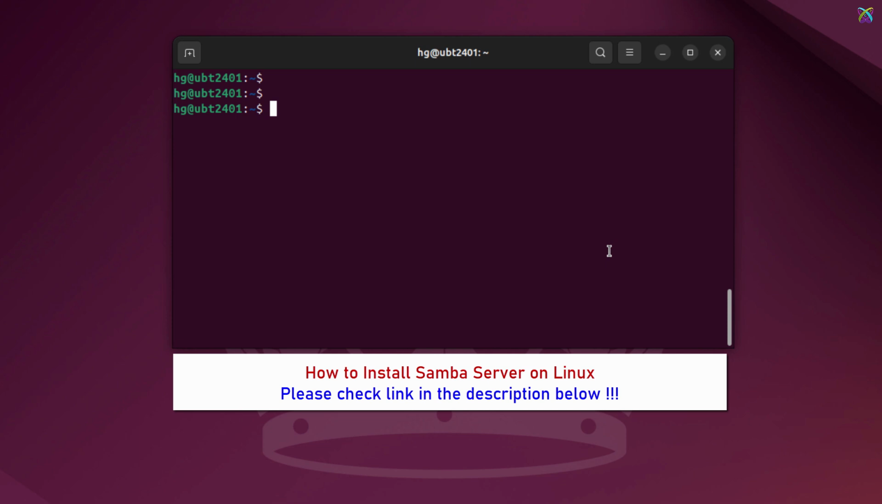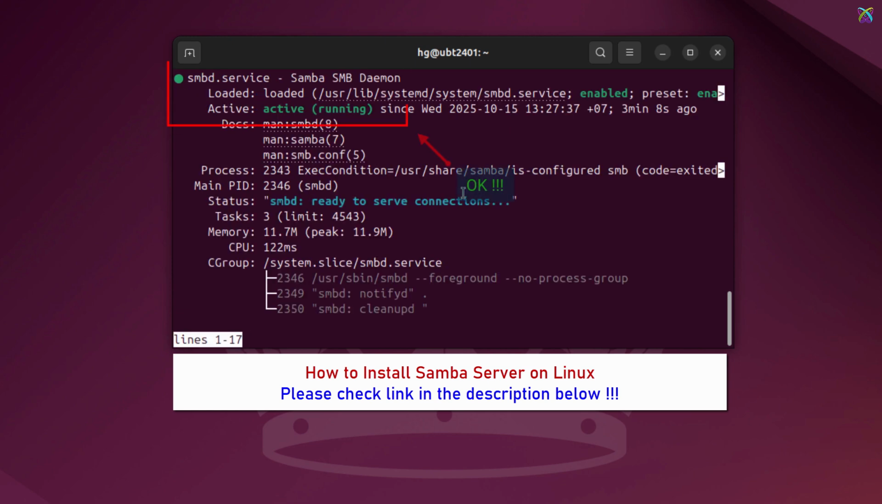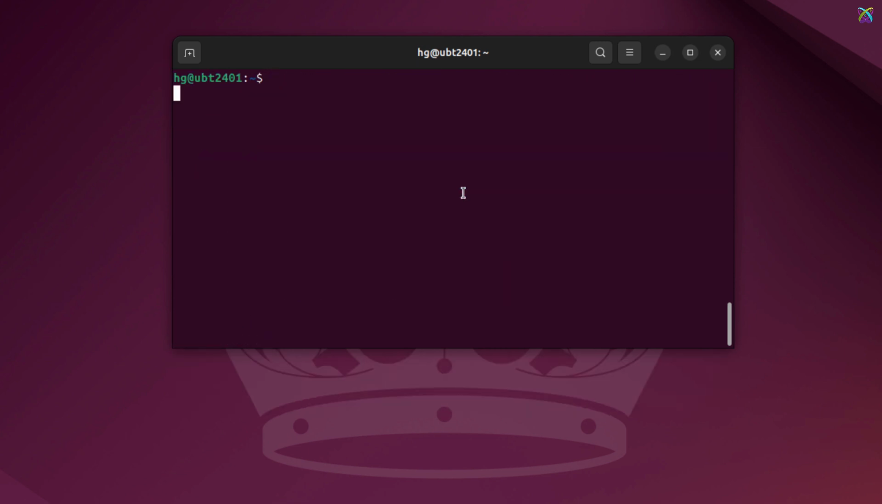Next, let's check the status of the Samba server to make sure the service is active and running on your system. If the status shows active running, that means your Samba server is working properly, and we can move on to the next step.